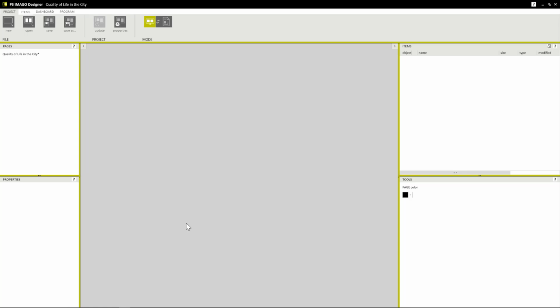The application window is divided into several areas: a menu with tabs, which differs depending on the mode in which we create the report, an object panel, a page panel, a properties and tools panel, and the workspace occupying the largest area. Let's add the result objects that we will use to prepare the report. Go to the Items menu.